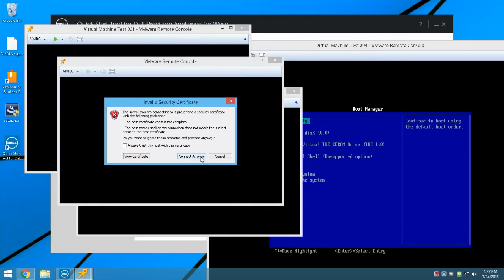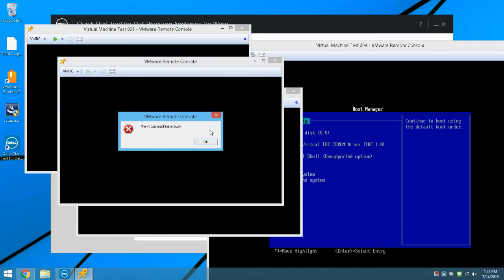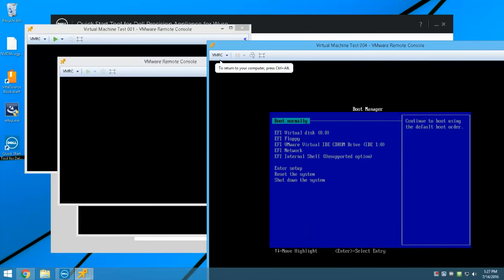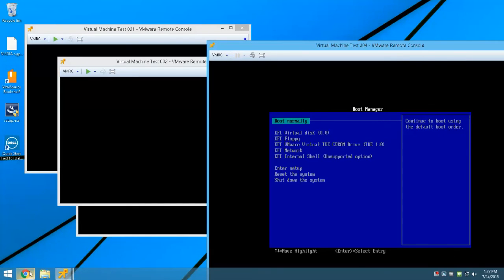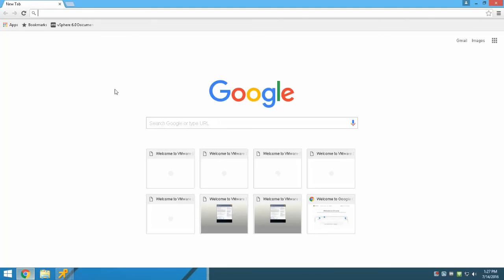So this one can be disconnected as well. Close that guy out. And he's busy. And here's the boot manager as promised. Okay. So we have to return back to our application to finish out our demo. So we've seen all of these resources, and I will finish the Quick Start tool. But now I'd like to show you one other feature from the vSphere ESX 6.0 Update 2.